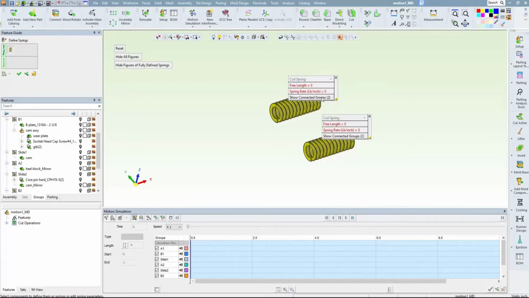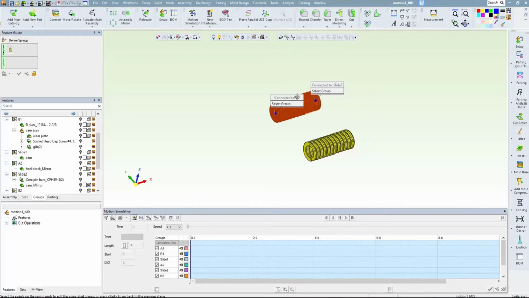The motion function only understands springs that push, not pull. So as the springs are designed compressed, the system wants to know the original spring length and the spring rate. Spring rate only comes into play when there are multiple sets of springs competing with each other, like in a three-plate mold. The stronger springs will work first until the free length is reached.